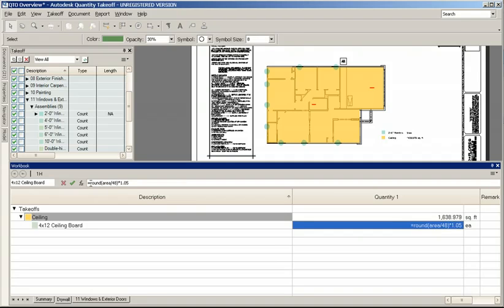So you could do this, and in this case, I don't think it's going to matter. But if you wanted to round up the number of sheets and then take a 5% waste and then round that number up again, you could do that. It didn't make a difference in this case, but in some cases it might. Okay, so anything that I take off shows up in the workbook. It shows up in the takeoff palette.